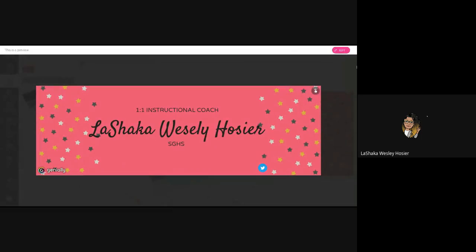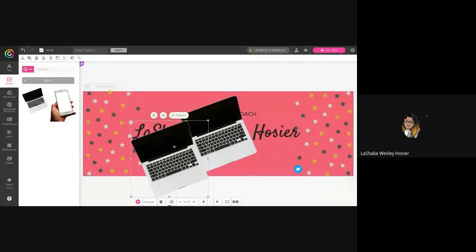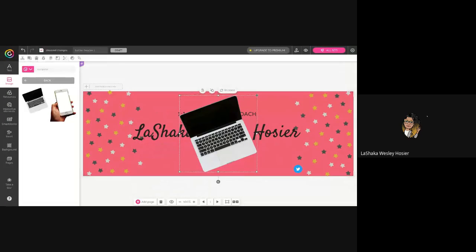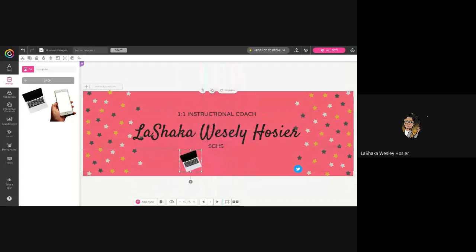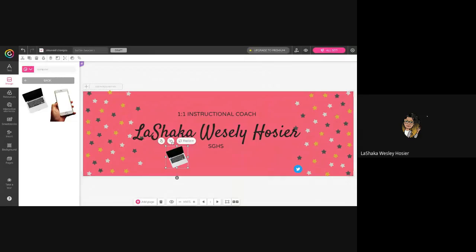And there's my beautiful Twitter header. So if I think, oh, you know, I really don't like this Twitter emblem here, I kind of want it centered, whatever, I'm going to go back to edit. And I've got two computers there now. My icons. So let's put the computer here. And maybe I want them to go to my website from here. So again, I would just click this interactivity and then I could put in another link. I can replace the image.